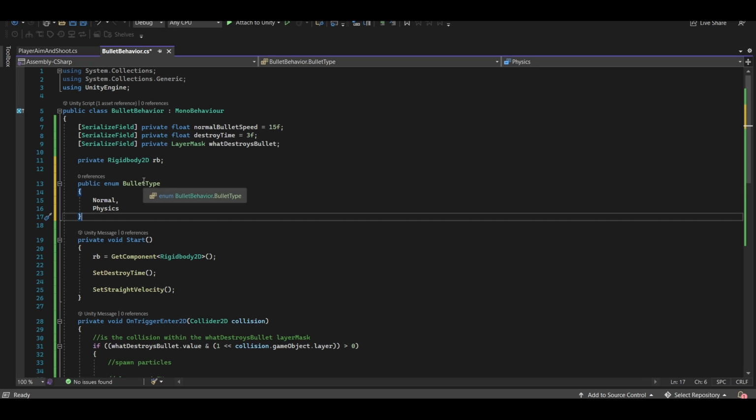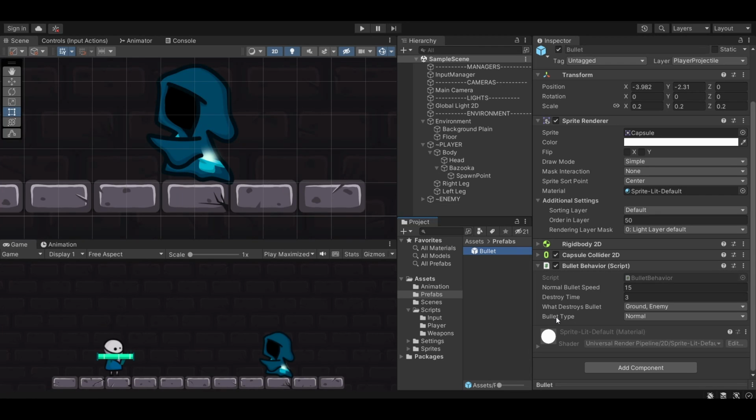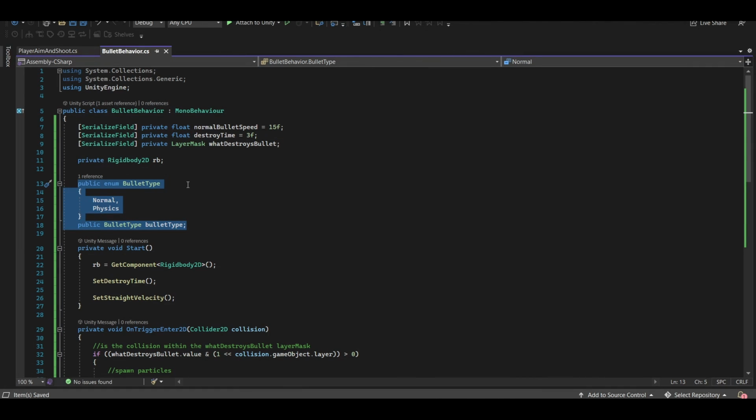And let's grab a reference to that enum. Say public bullet type called bullet type. And what you will see now, if you add public enums onto your game objects, is a drop-down list in your inspector. So now we've got two options for bullet type, one called normal, one called physics. And we can make changes to the bullet behavior based on what the bullet type is. So enums are really, really cool and a really great additional tool to add to your game dev tool belt.